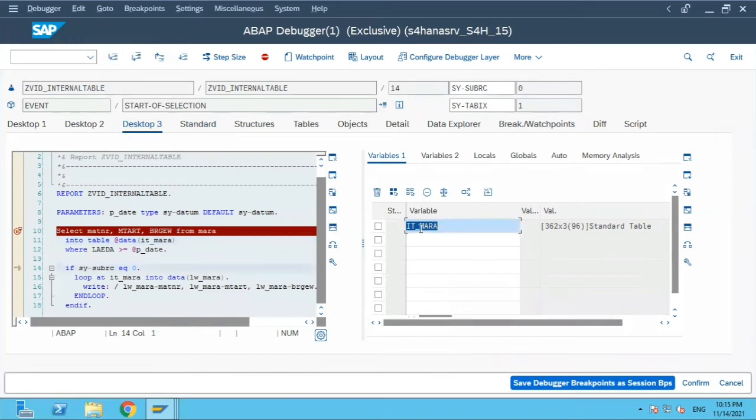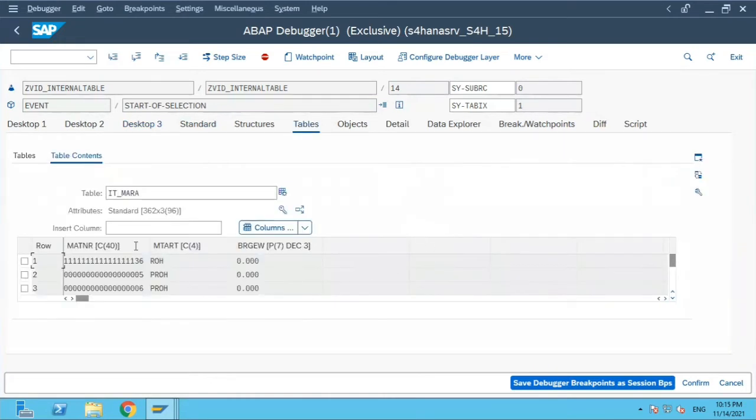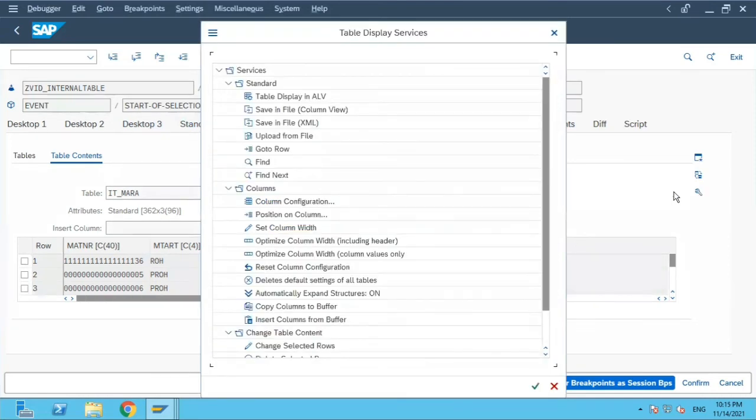The values have been fetched. Double click on this table. It will bring you to this Table tab with the table content of IT_MARA. Now, as your functional consultant has told you, you need to find a particular row number with a particular condition and then change the field value for some other column. So how you will do it is to click over here on Services and select the find option.